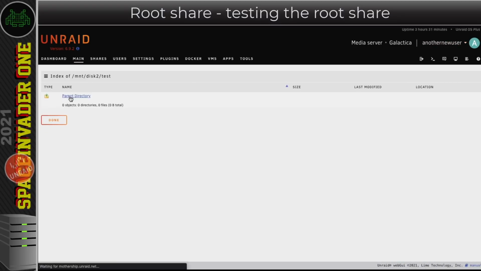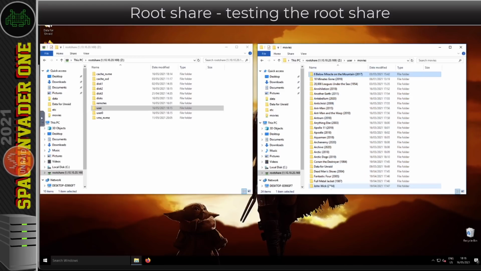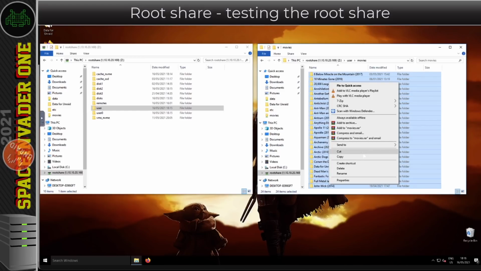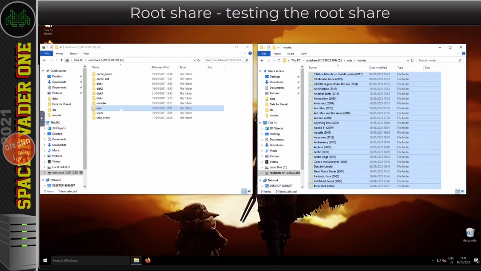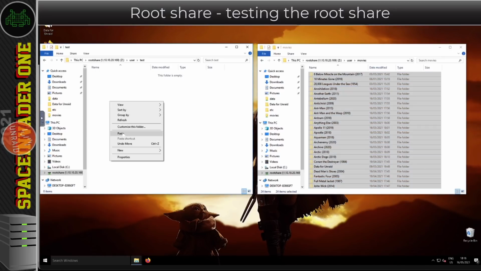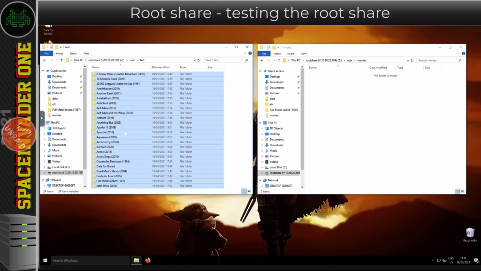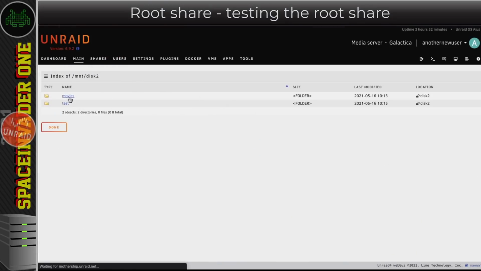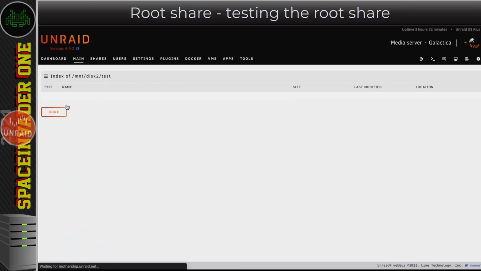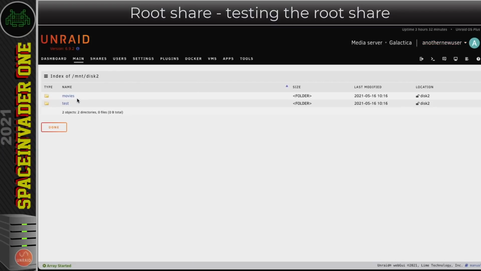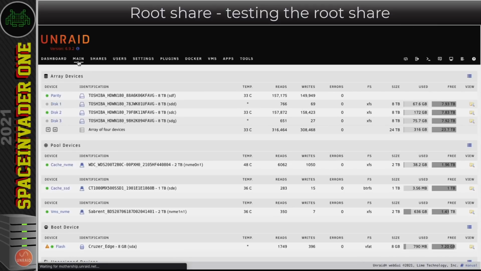And now if we go back to our Windows PC and select all of the movies in the movie share, then cut them, then in the root share, just browse to the Unraid shares and then to the test share, and then paste the movies here. And this time the move is instantaneous. So using a root share to copy files from one location to another is much faster than if you have two separate shares mapped and copy it on the PC that way.